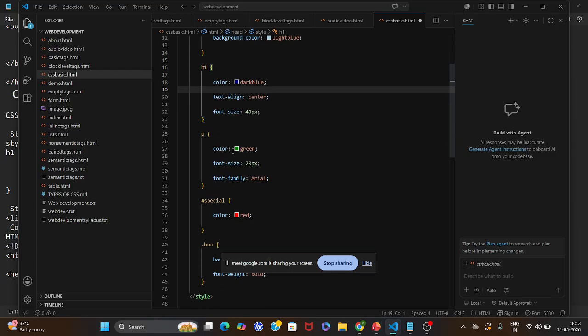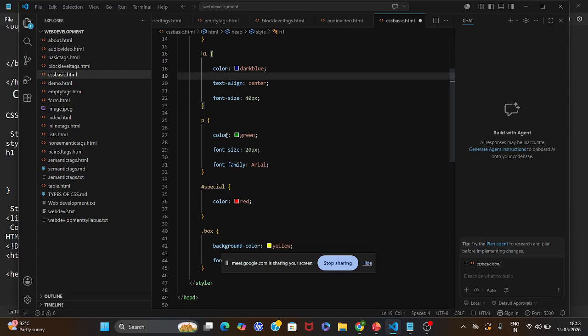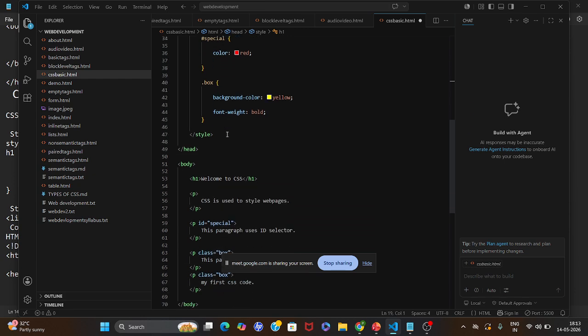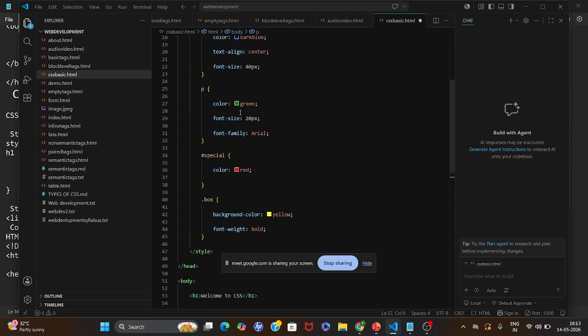Right. So when coming to the paragraph. So here I have given a paragraph, right? CSS is used to style web pages. For this paragraph, I want green color and font size equal to 20 px, and font family is Arial, right? So this is also an element selector. Here, as we have mentioned, the tag name.